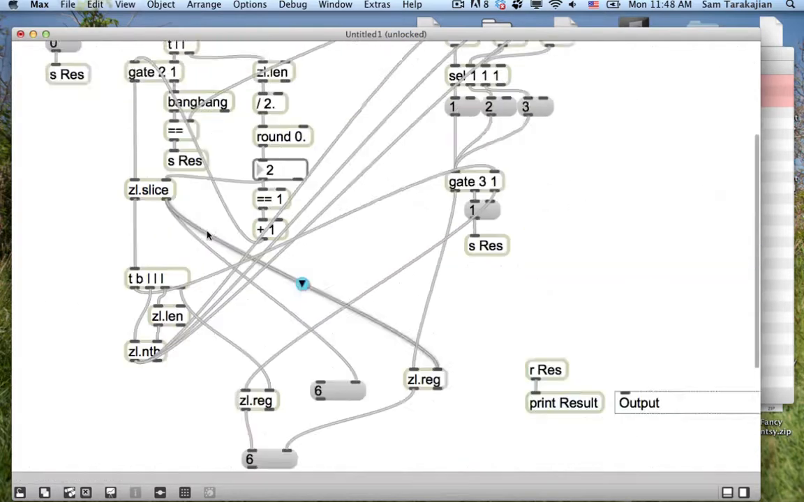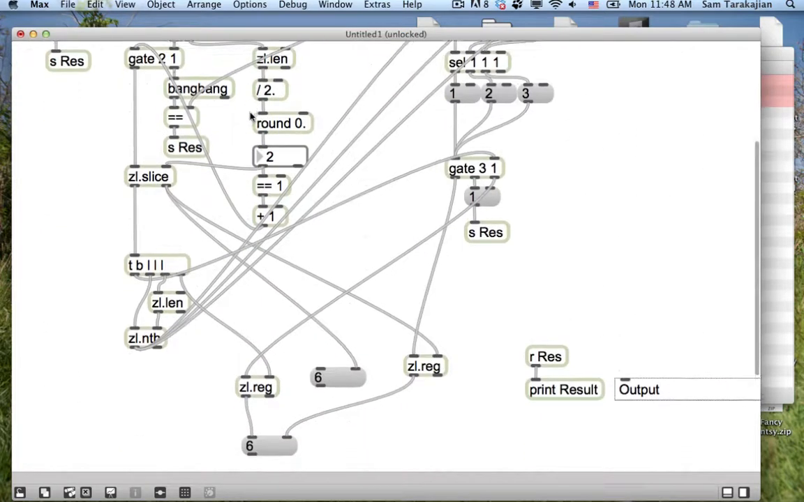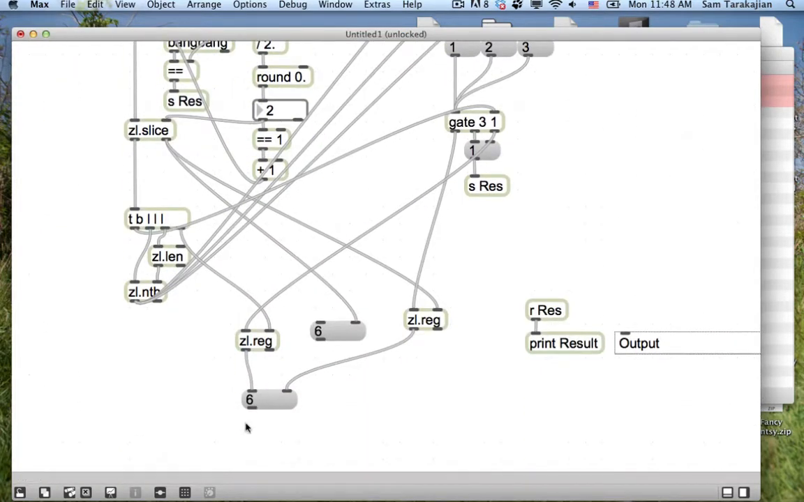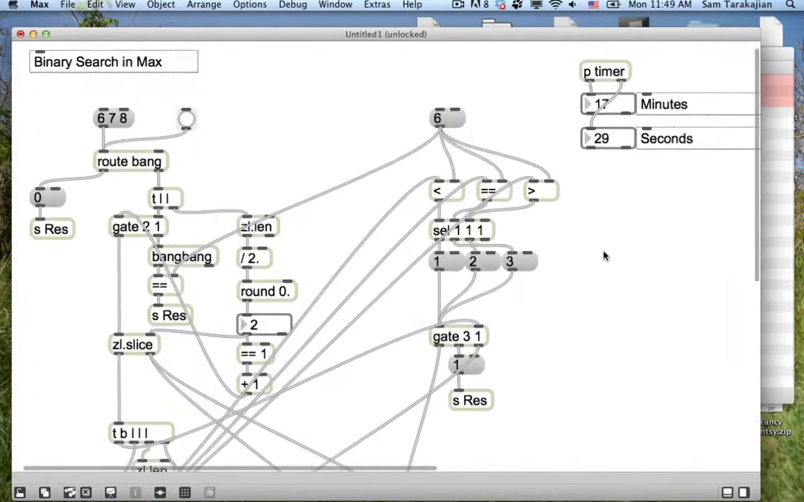So let's do a quick test. If the list were 6, 6, 7, 8, then we would expect that the number down here in this box should be 8, or rather should be 6. Because it should split the list in half, see that the middle number is a 7, which is too big, and then ask us to look at the left half of the list.